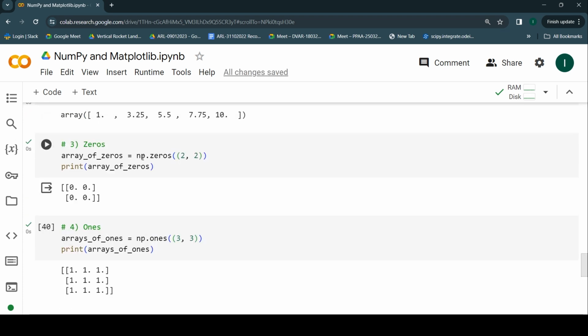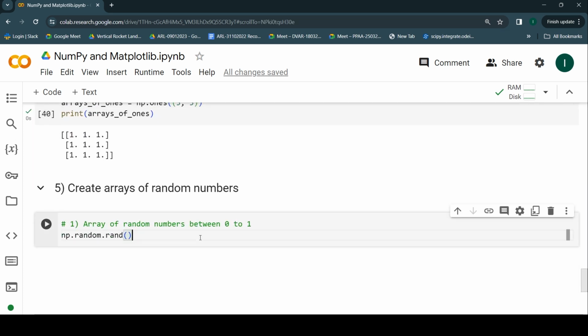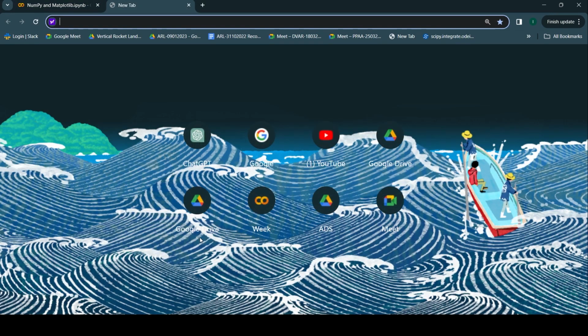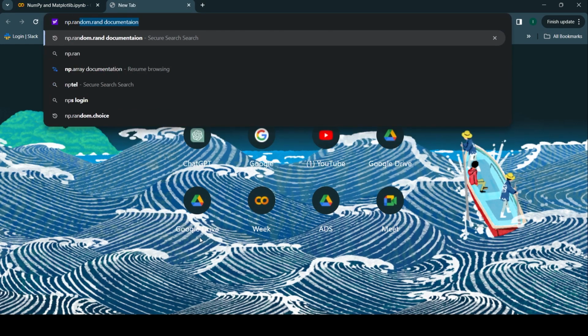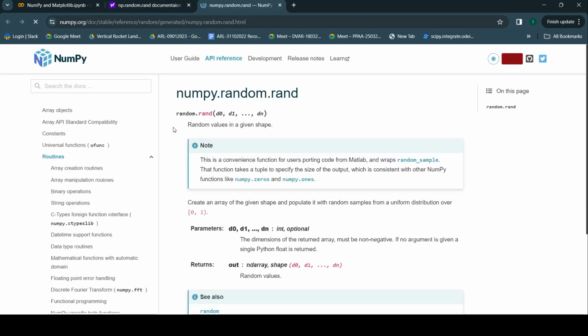Over here, just remember that in np.zeros and np.ones, I had to pass it in the format of a tuple, the shape that I want to get. But when I talk about np.random.rand, it's not going to take it in the format of a tuple. You can just give it without the tuple also. It's going to work. How do I know this? It's because of the documentation that I know about. So for that, let me just go ahead and show to you the np.random.rand documentation.